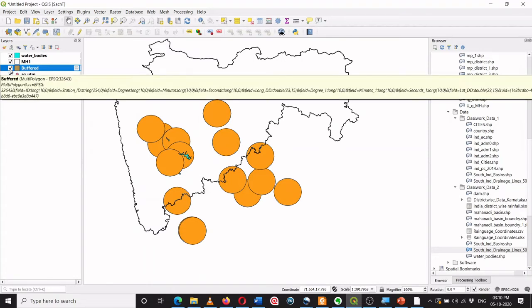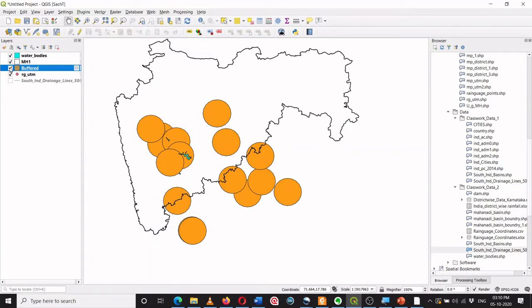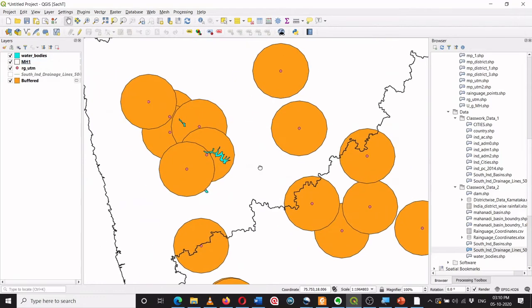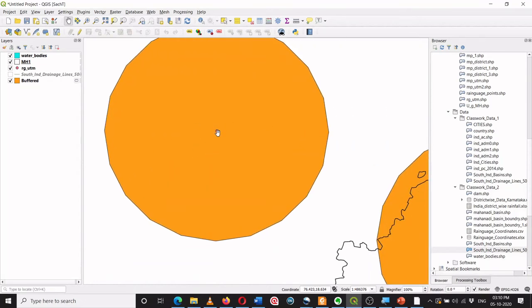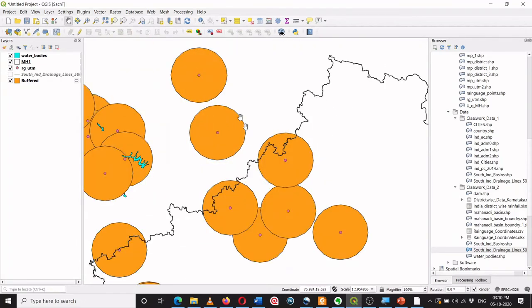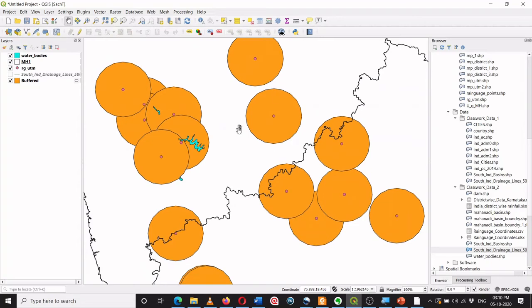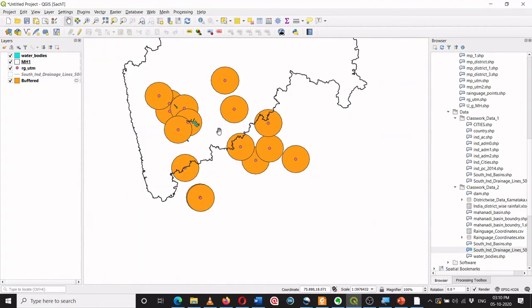So you can see over here, let me bring it down. Now you can see this is the point, and this is the area which is covered by each rain gauge. So here I come to know how much area is covered. So now I know that this is the area where I need to install additional rain gauges, this is another area where I might need to install additional rain gauges, and so on.